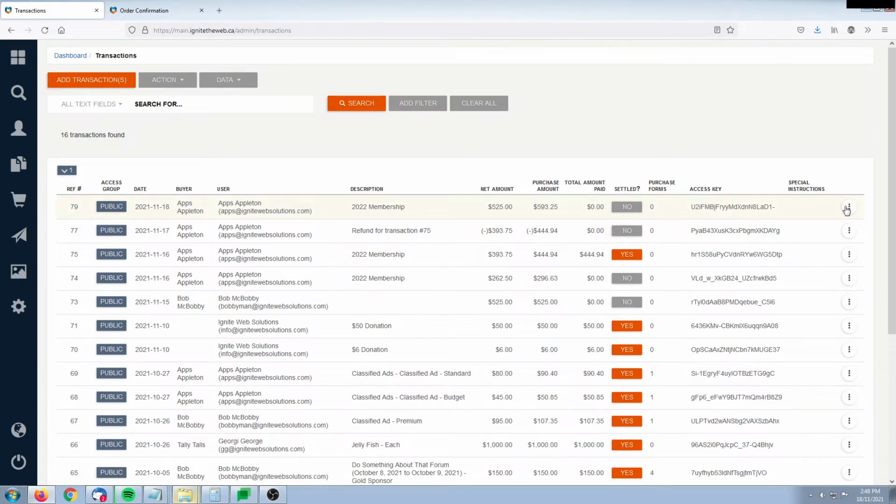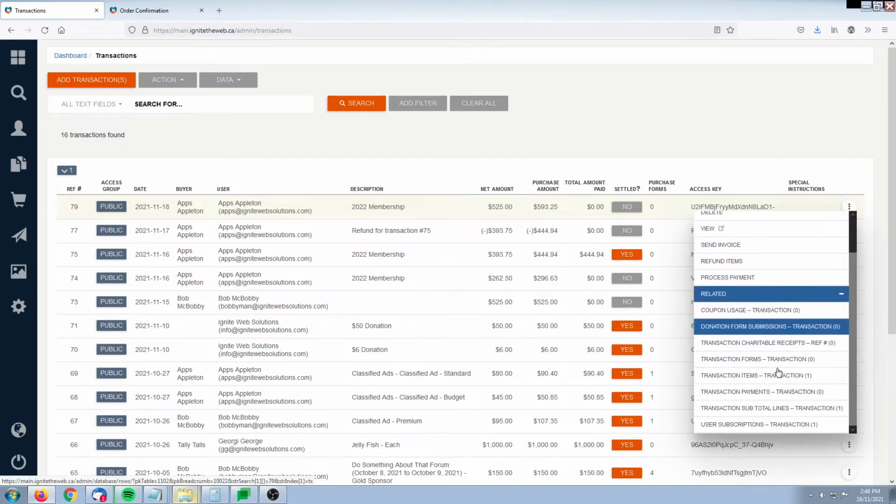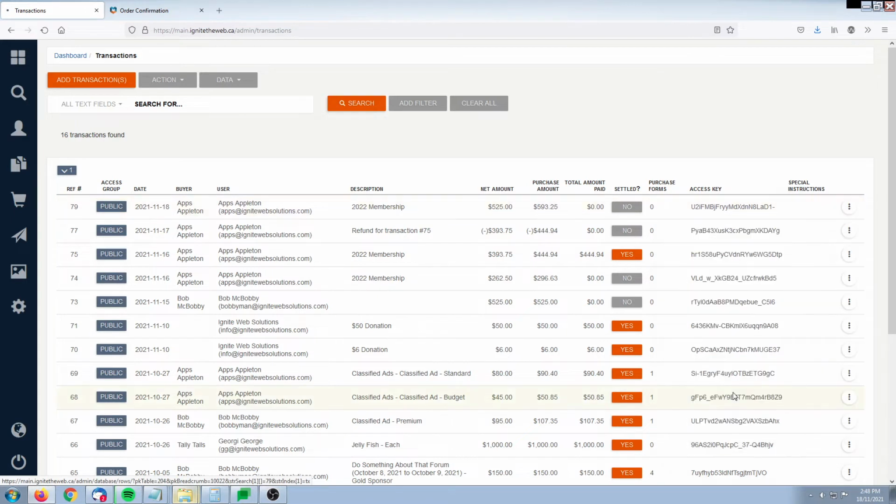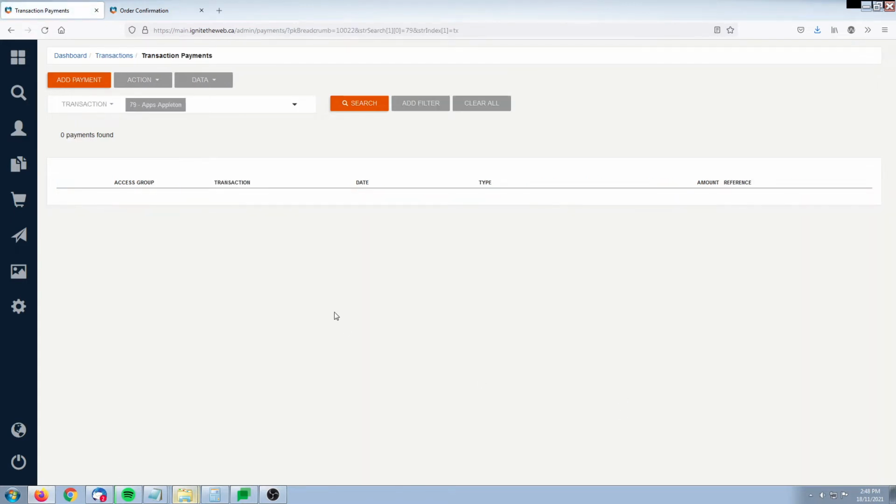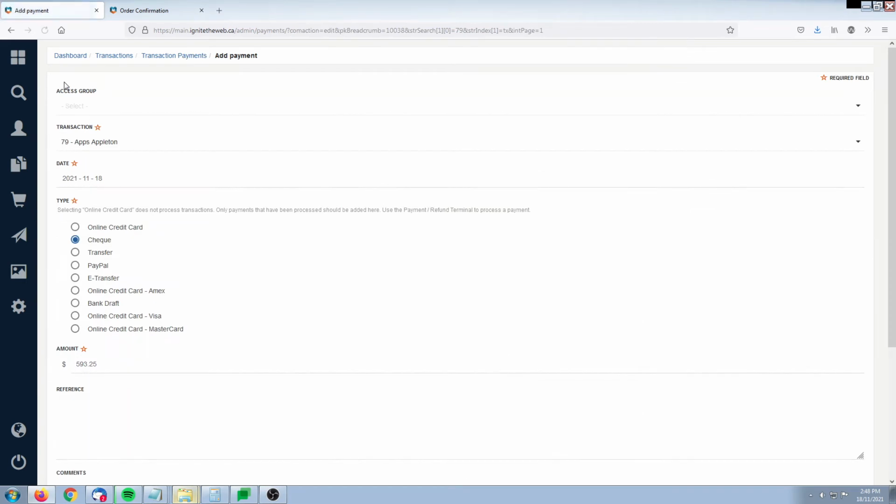So what we want to do now as an administrator is click on the kebab, go on the related tab, and go into transaction payments. Now, the reason you're brought to a listing screen is because MembersVillage does support partial payments. So as an administrator, for example, you'd be able to apply multiple payments to the same transaction if you so chose. However, for today's purposes, we'll be applying an amount for the full amount. So we'll just go ahead and click Add Payment.